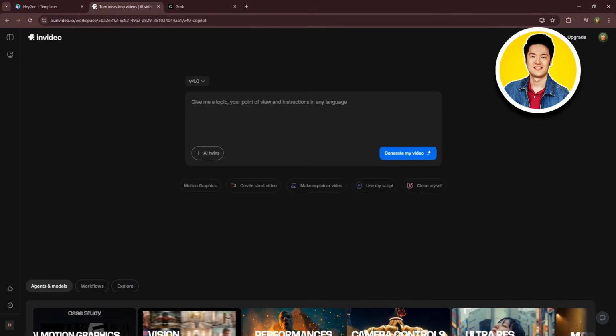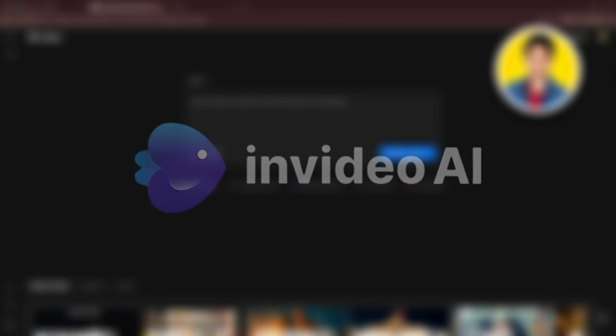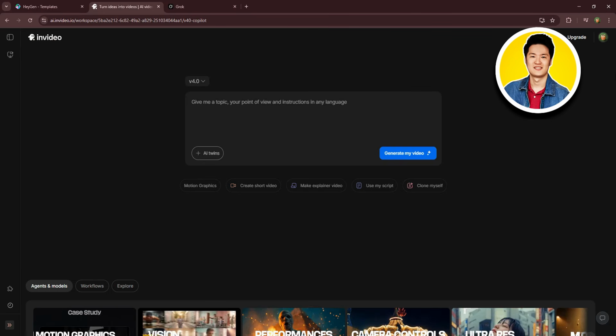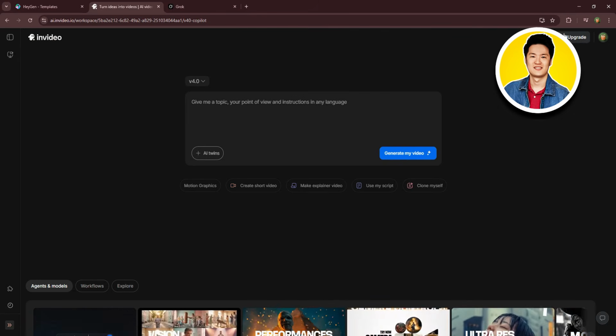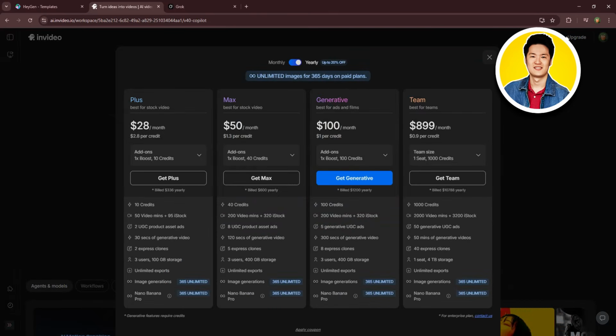Up next, we have InVideo AI, another solid free choice for turning prompts into videos. So as you can see, we're now signed in to the InVideo AI website. If you click on the upgrade option on the top right, we will be able to view all the plans that they offer, starting with Plus, Max, Generative, and Team. You can also switch between monthly and yearly plans according to your preference. So check through them and choose whichever one that you want. But for now, I'll be using the free one.